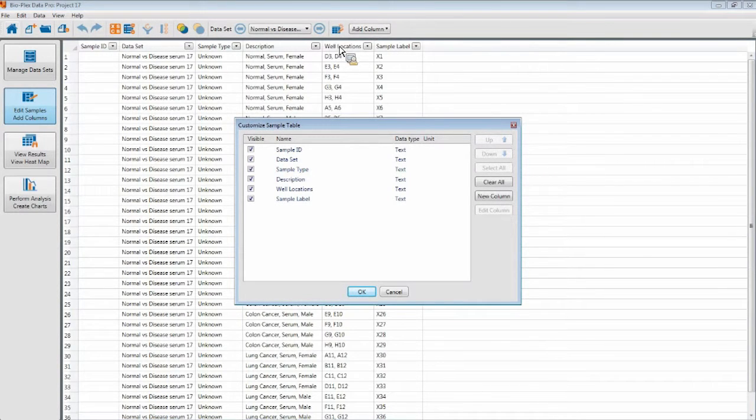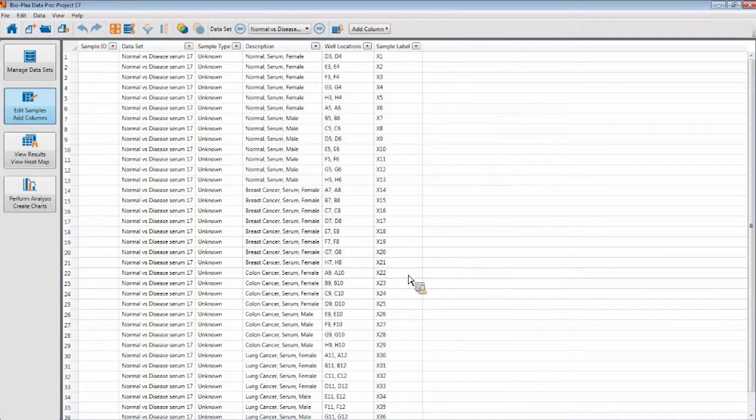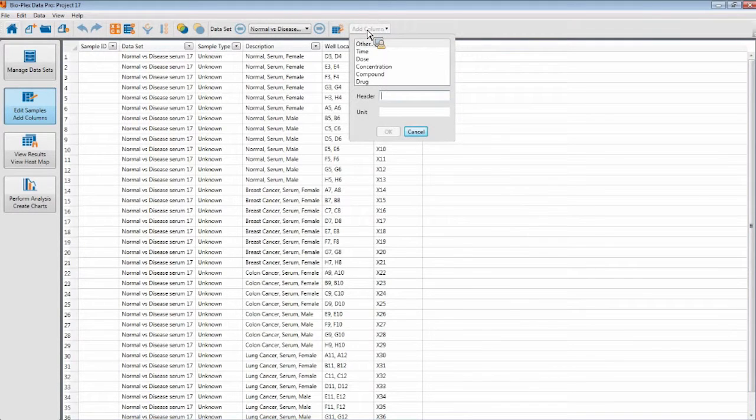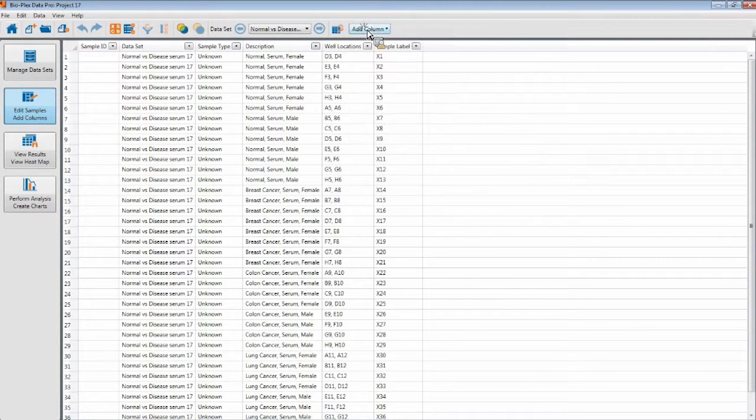The Customize Sample Table option lets you change the order of the columns or add custom columns for specific assay parameters, such as drug concentration or assay time. You can also add columns by using the Add Column menu above the table. Any parameters you plan to filter for in the next view can be added here. You can also click in any well to add information or update it.